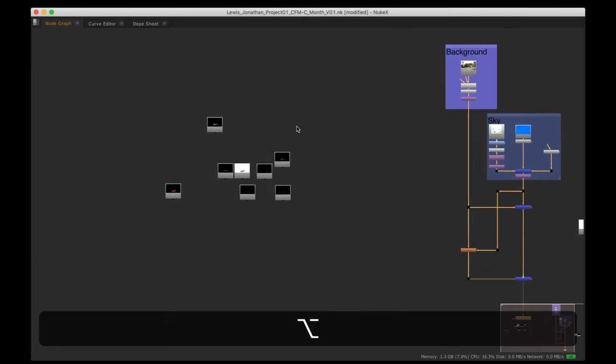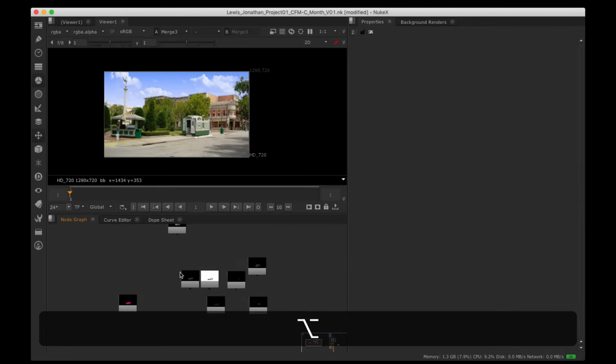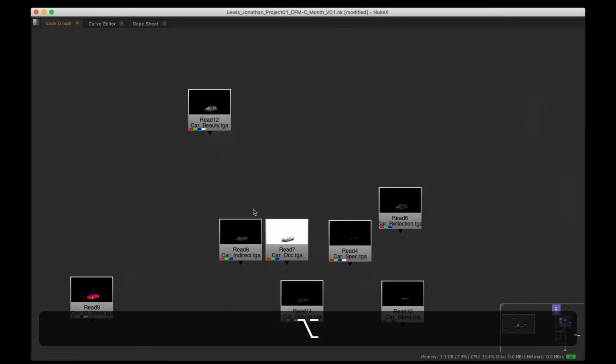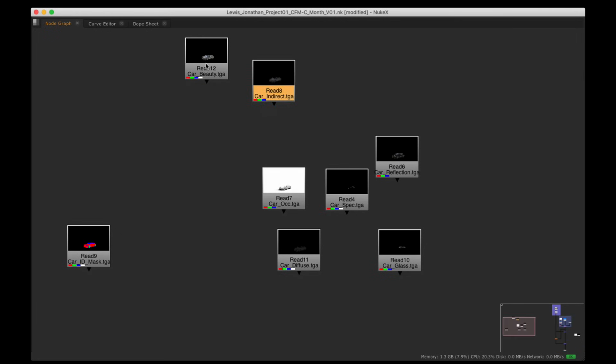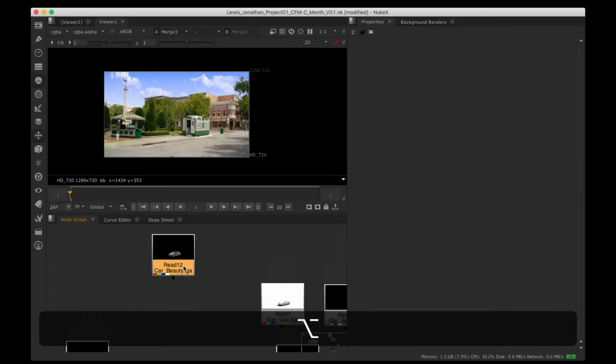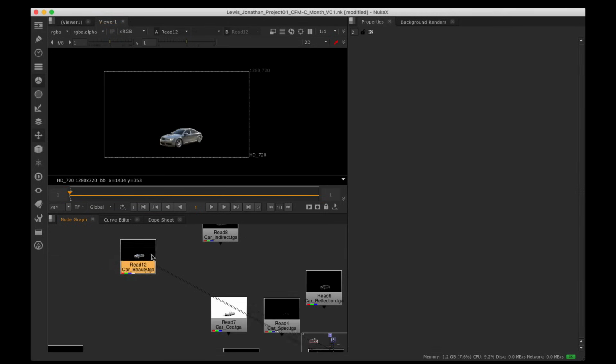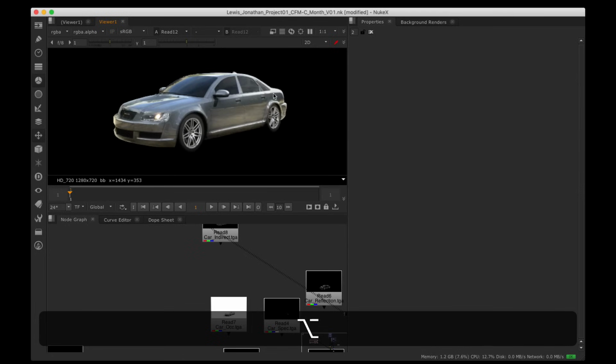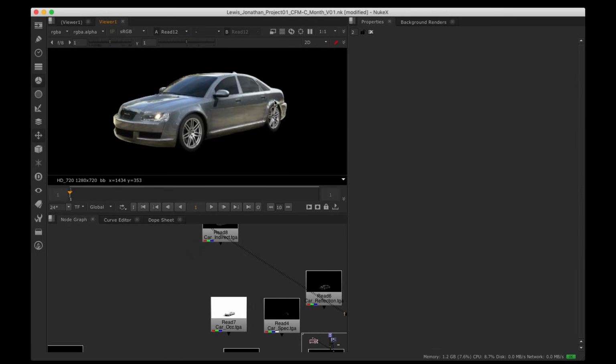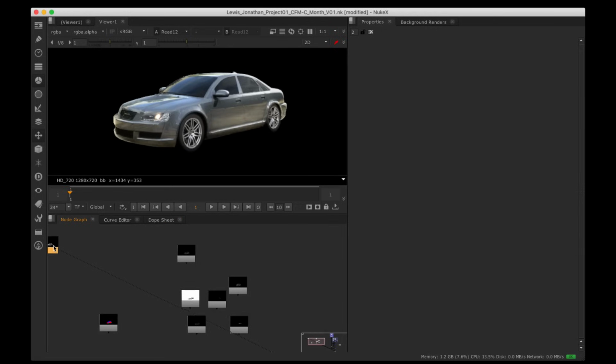Okay, so let's take a look at these passes here and see in a little more detail what we're working with. So if you have the car beauty pass, we're not going to be using this one. We might use it for the alpha, but typically if you get a beauty, it's for reference. It's just to give you an idea of what you're going for in the composite. But a beauty is very limited as far as what you can do and how you can control it. So we're going to set the beauty off to the left here.